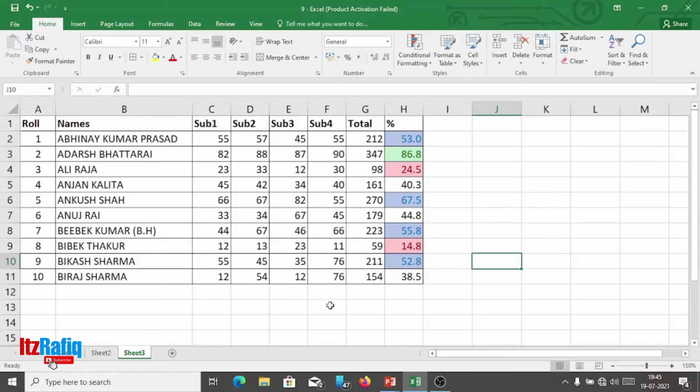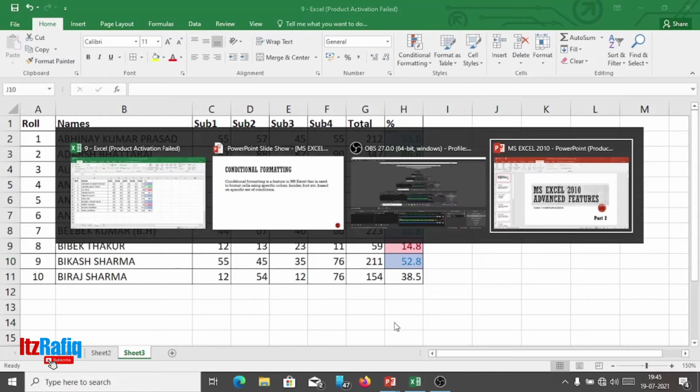This way, using conditional formatting, we can highlight cells in different colors. We can even set the font color and borders. Now we'll move to the next topic, which is charts.